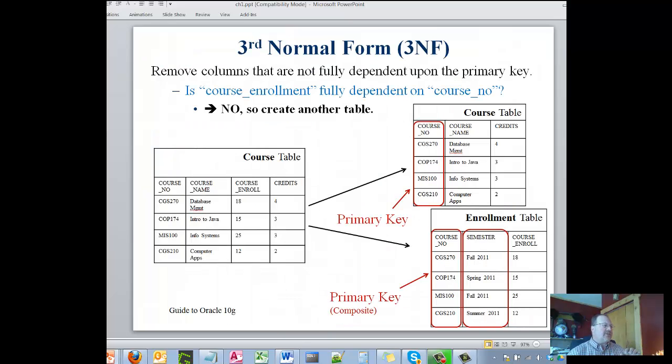Now, there's a third normal form and actually a fourth and a fifth, and so on. But we're just going to go this far. And probably in most cases, you'll only go to the second normal form anyway because our databases are small enough in our course that we just won't need to go on beyond that. Now, the third normal form removes columns that are not fully dependent upon the primary key. So, in this course table, for instance, you have course number, course name, course enrollment, and credits.